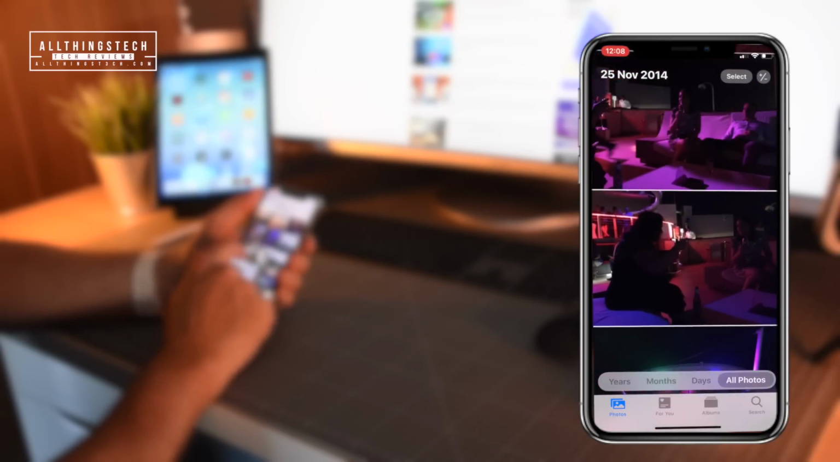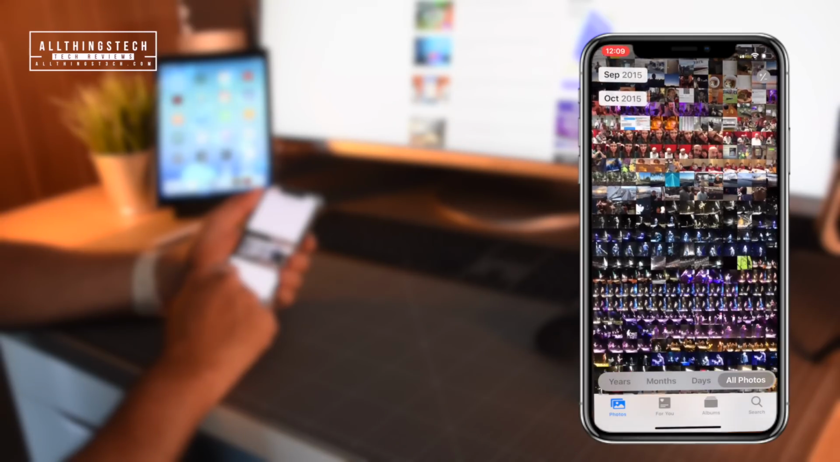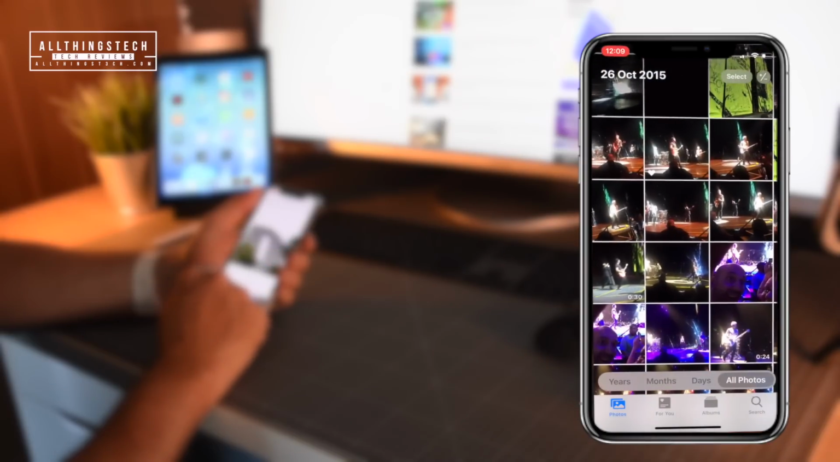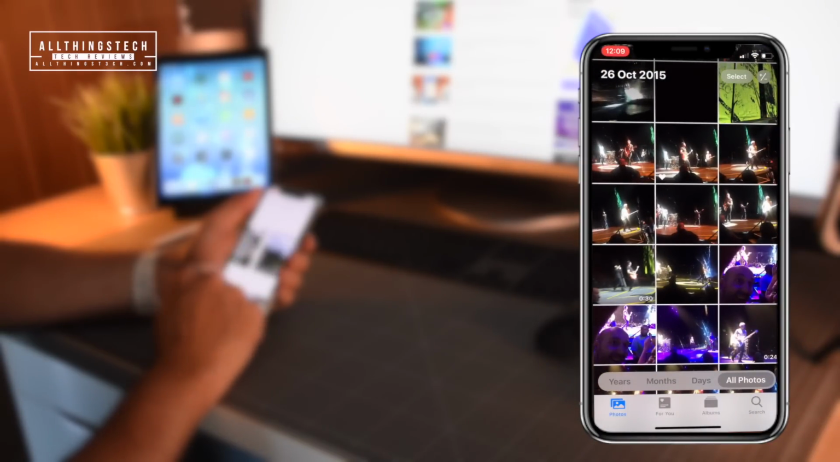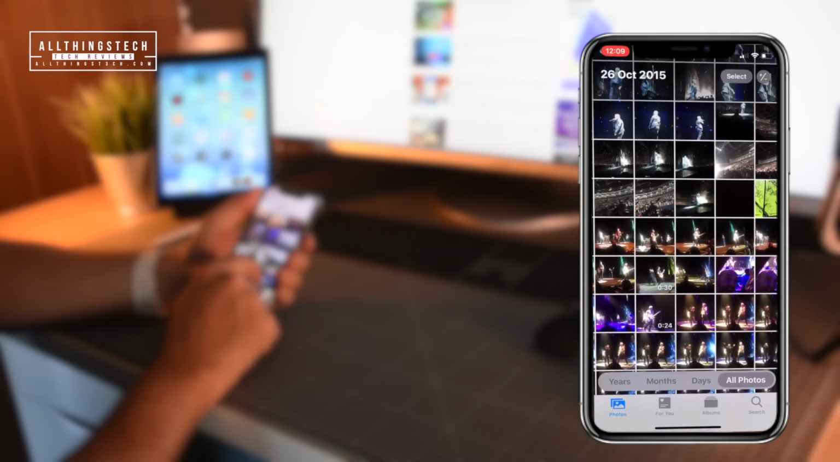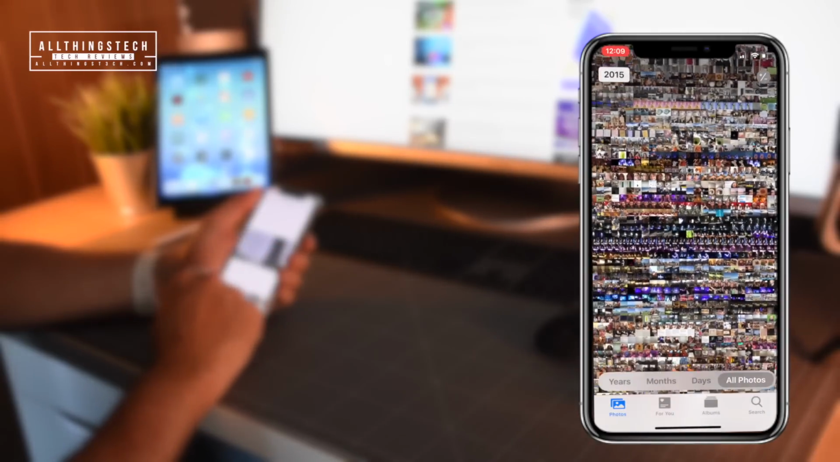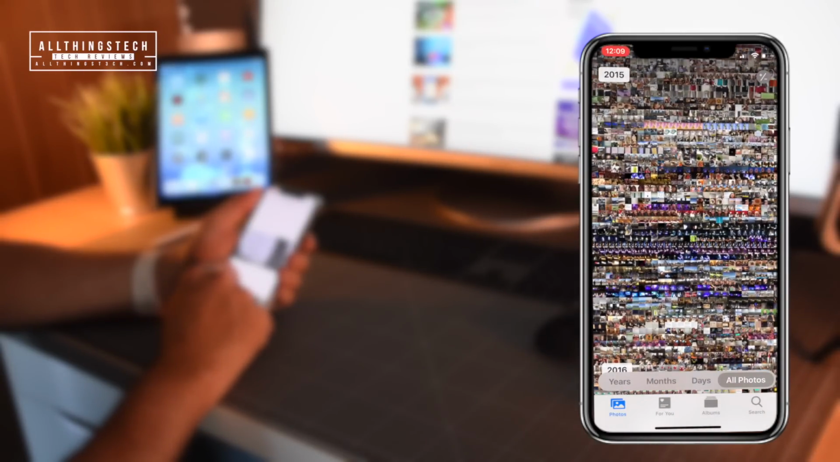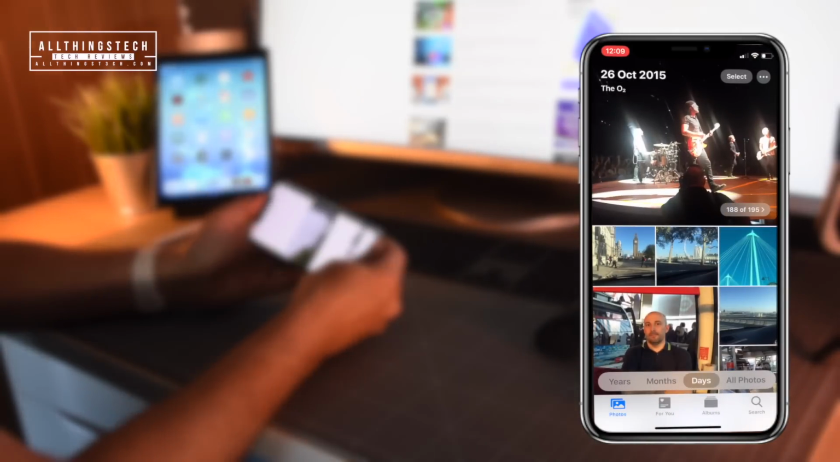How many times have you gone through your photographs previously and literally been scrolling and scrolling trying to find one? And here I am, October 2015, is that 2016, at a U2 concert at the O2 in London. So that is just a simple but brilliant addition to the photos, and I absolutely love it.